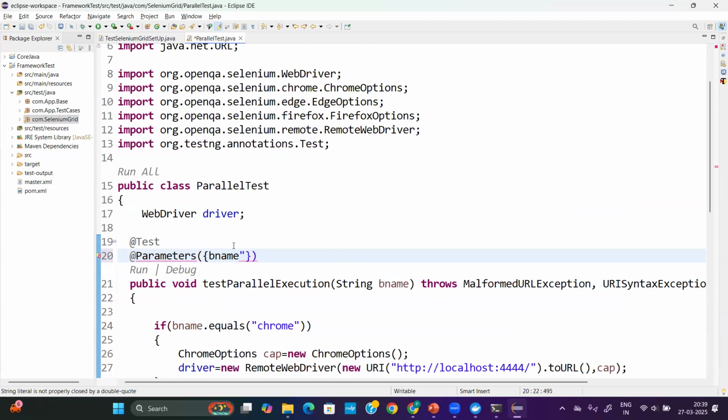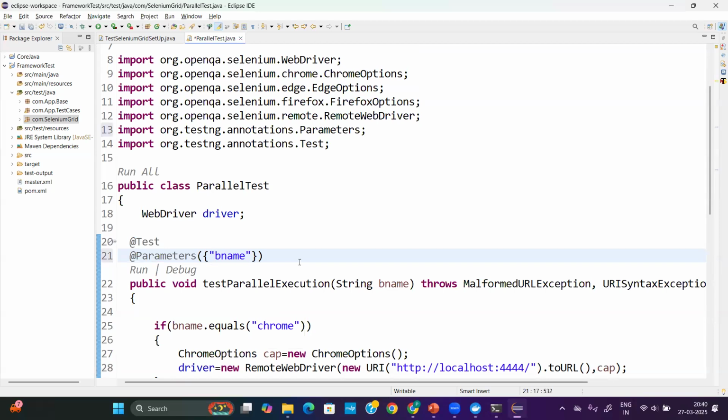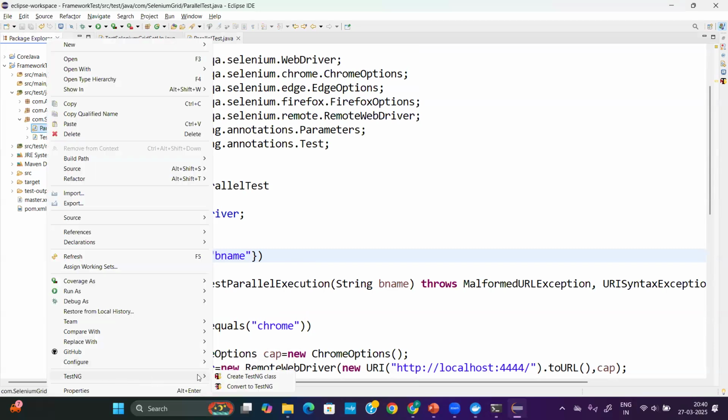So we need to pass that parameter here, whatever parameter we are passing in the file. So I will just write first parameter annotation, and please import it from the same annotation, testng dot annotations. Done, and save it. Now what I'm going to do is run this parallel test. I need an XML file.